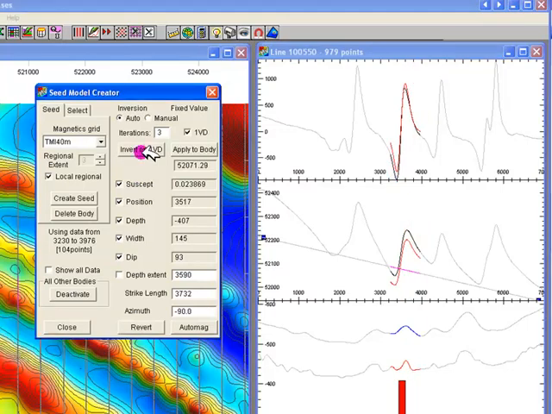Click on Invert 1 VD. It does a reasonable match. We can try once more to see if we can improve it. And then if we turn 1 VD off, we can actually invert on the TMI data. And we can see that we have a reasonable match. Switch back to the 1 VD and invert again.